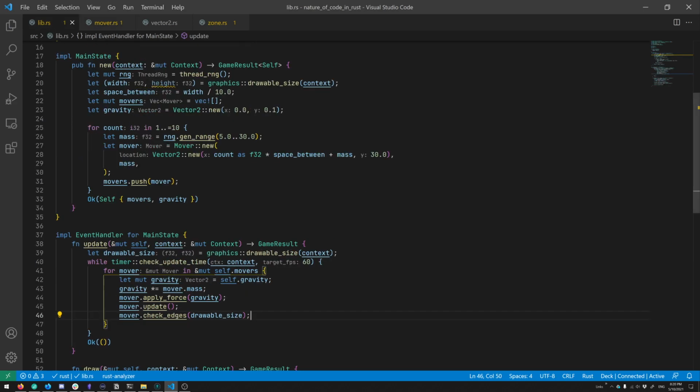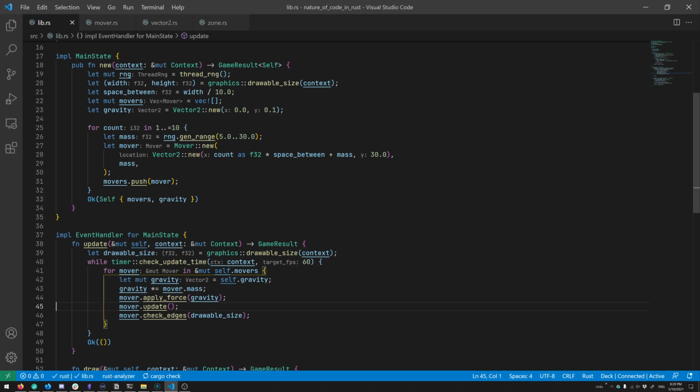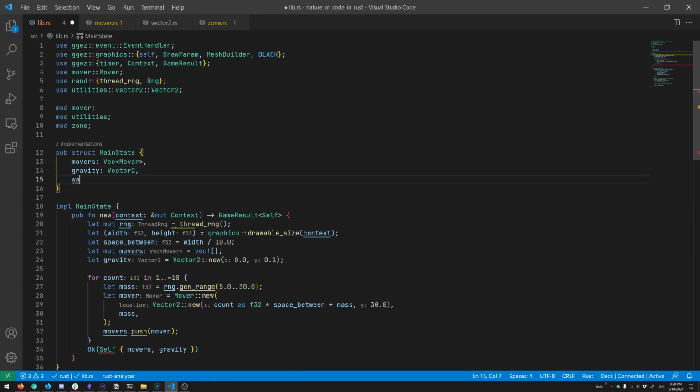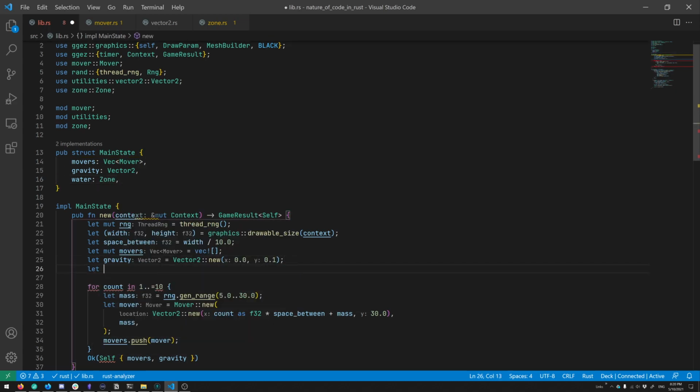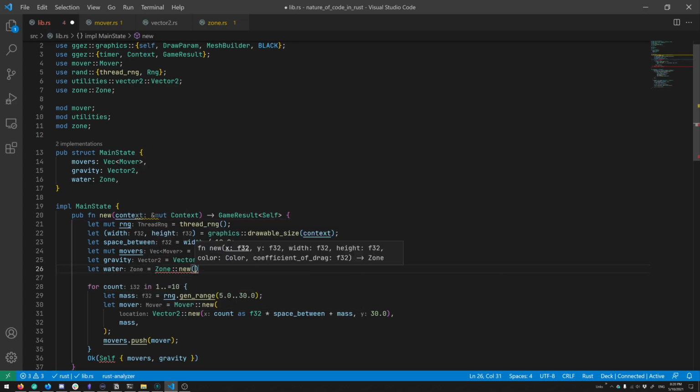So let's head back to the main library, and after the gravity, let's go ahead and do this. So if mover.is_inside_zone, and we'll give it a reference to self. You know what? We don't have the water, do we? So we can't actually do this yet. Let's go ahead and create the water. So we have water, and that is going to be a zone. So that water is going to be equal to a Zone::new. Okay, so where is it starting? It's going to be across the entire screen, so 0 to 0. And let's also make sure this is halfway down, so height divided by 2.